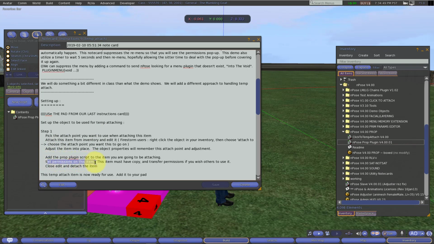Now set permissions on this item. This item must be copy and also transfer if you wish others to use it. So in other words, it doesn't have to be transfer if it's only for yourself. You're the owner and you will remain the owner even when it's temp attached. If someone else is going to temp attach this, then that's not going to work. It has to be transfer.